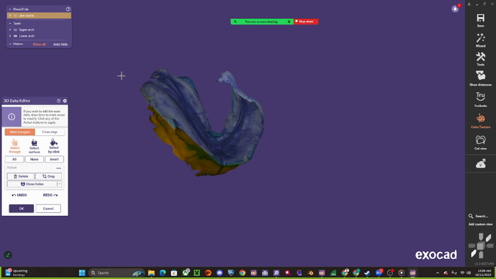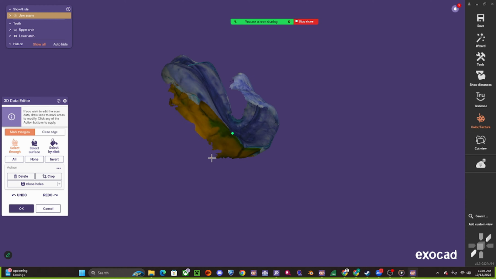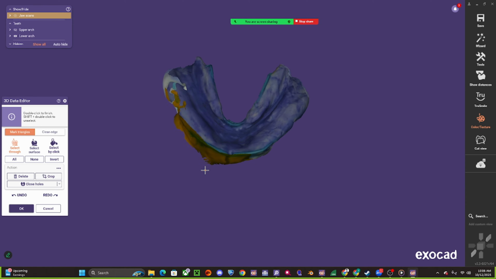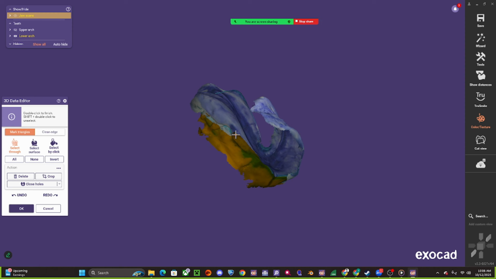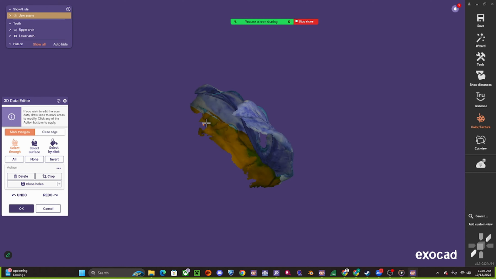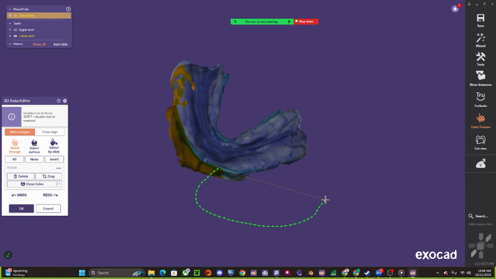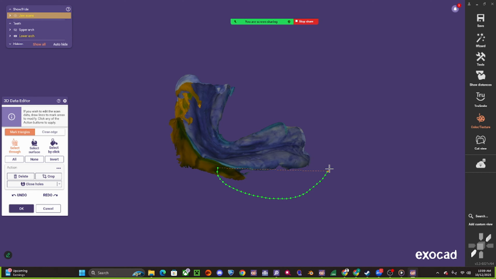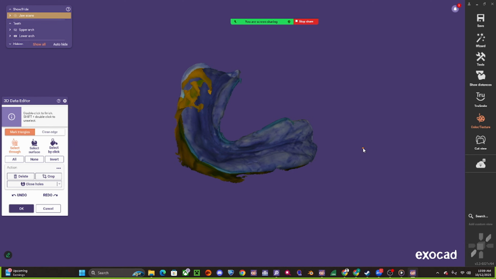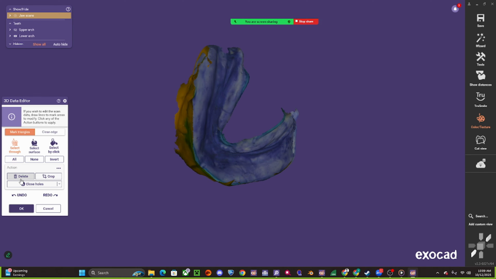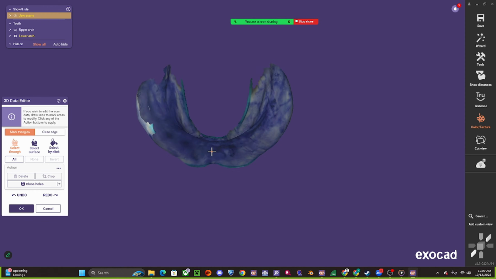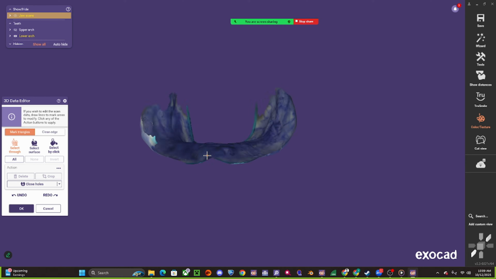Now, if you need to rotate your data, it's important to rotate and get into the view that you need to trim. So right-clicking and rotating is not something to be overlooked. It could be a whole video, but we're just focusing on the wax rims today. So let's delete that data. And when I click delete there, it cleans it up.